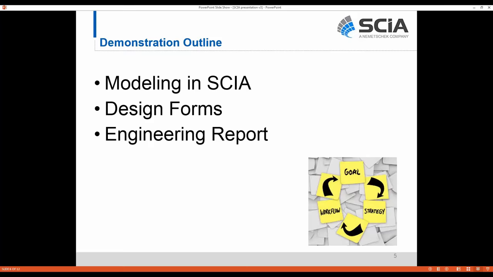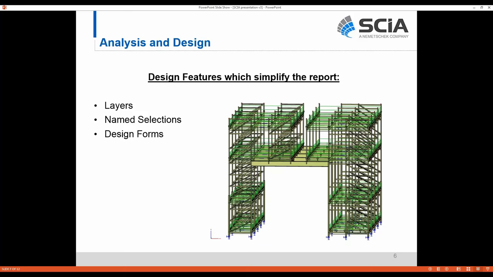So these are some features which Fraser and I have used not only to simplify the model understanding itself, you can look at only certain portions of the model, but also in the reporting, as Ben showed, you can sort the reporting by layers and name selections. So it's not just to look and make changes to the model, it also helps to organize data in the reporting. The name selections I'll talk about, and then design forms.